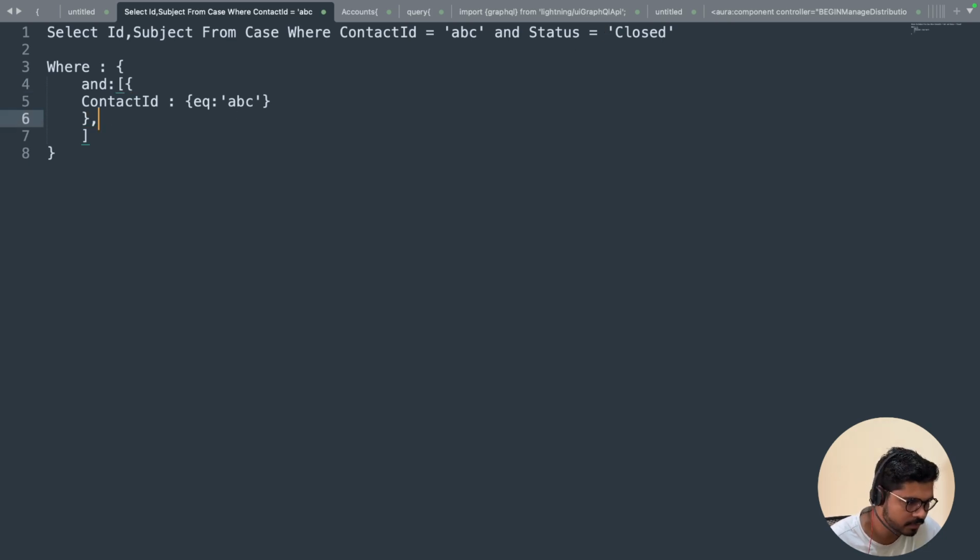So I need to write a comma and then status, colon, eq, closed. This is the way to implement a Boolean operator in a GraphQL query. Similarly, if I write or, then it will work like the OR operator. So it's a simple syntax. I guess you guys are understanding. This is the way to implement a Boolean operator.